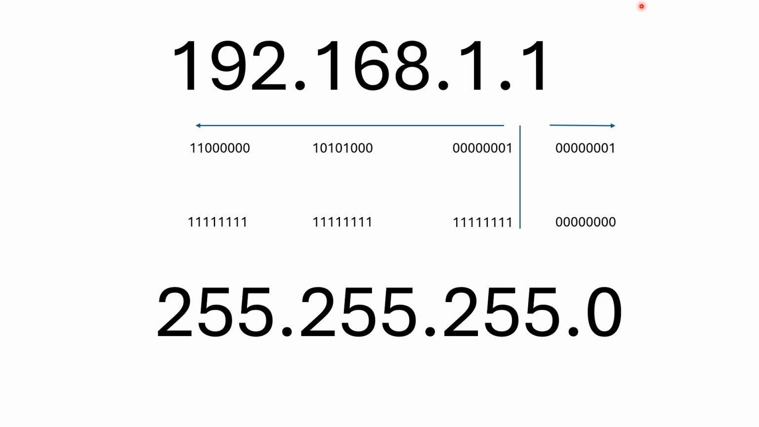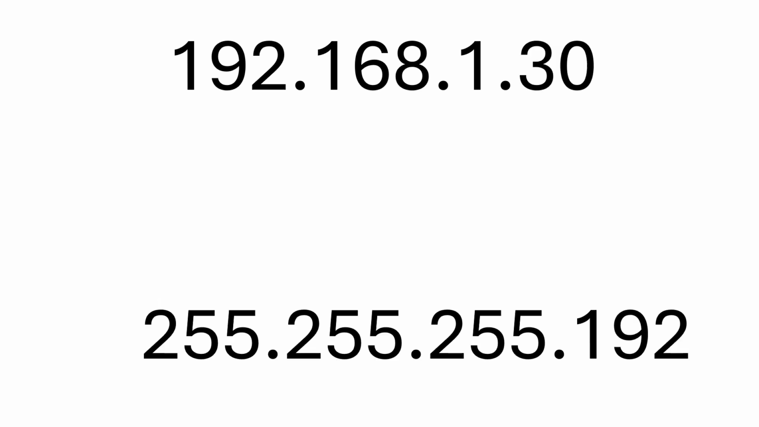In this case, the network is 192.168.1. Let us convert binary to the right of the line to get the host address. In our case, it is 1. This is the host address.